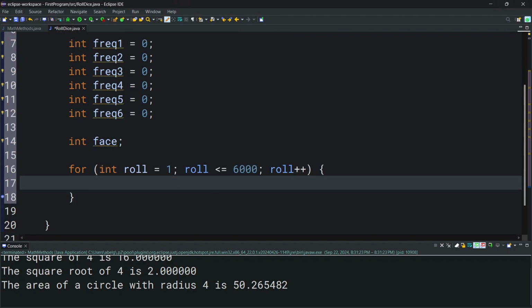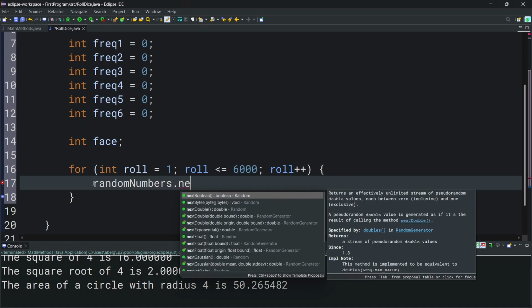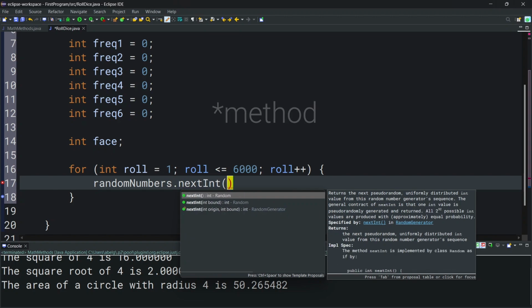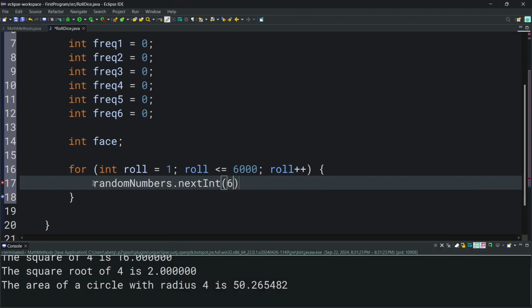So inside our for loop, we're going to generate a random number. To do that, we're going to have our randomNumbers object, and we're going to access the nextInt method, which is going to take in a bound. In our case, we're going to give it 6. So what this is going to do is generate a number from 0 to 6 without including 6. So it's going to generate a random number from 0 to 5.